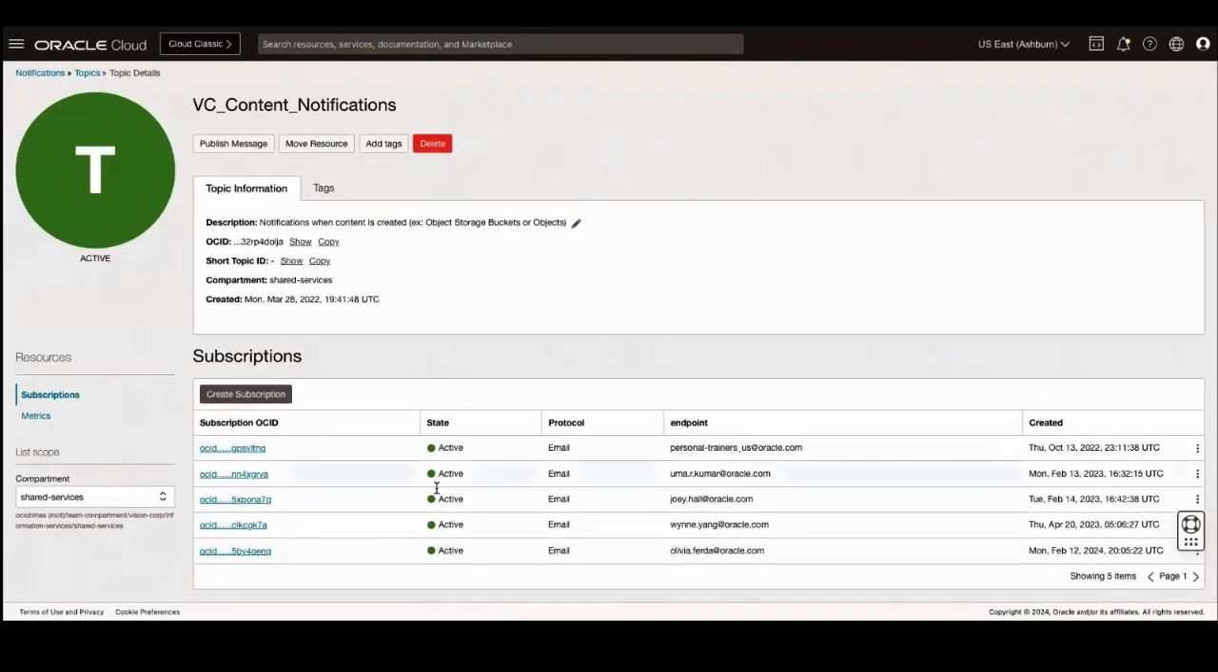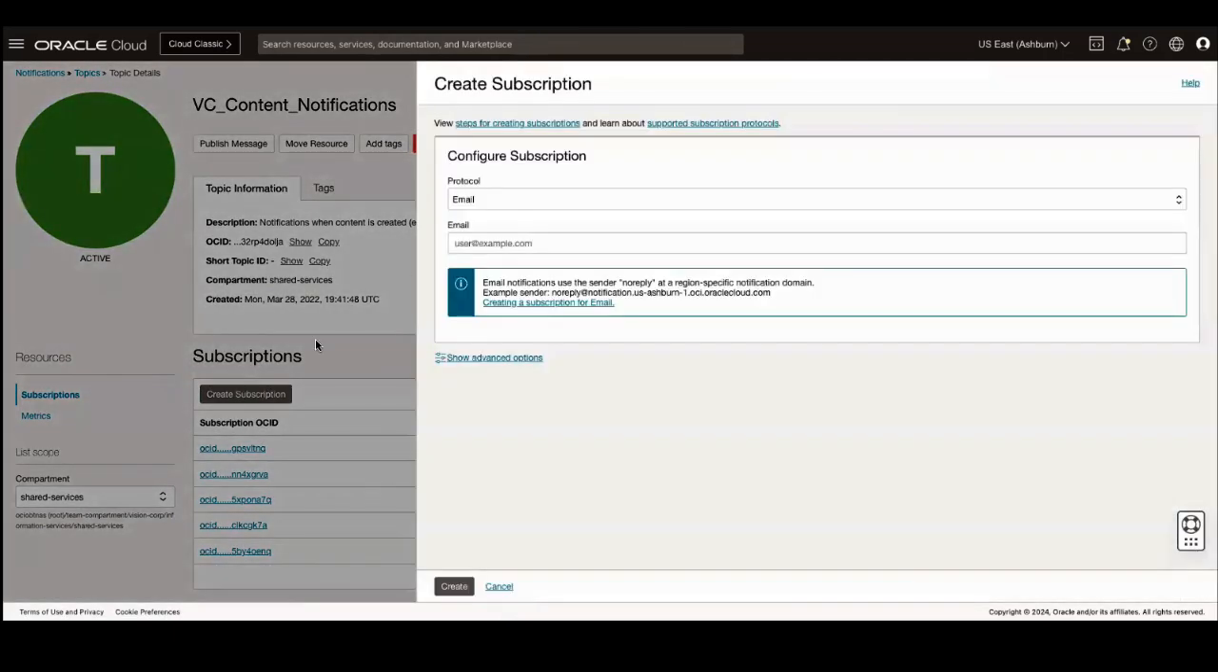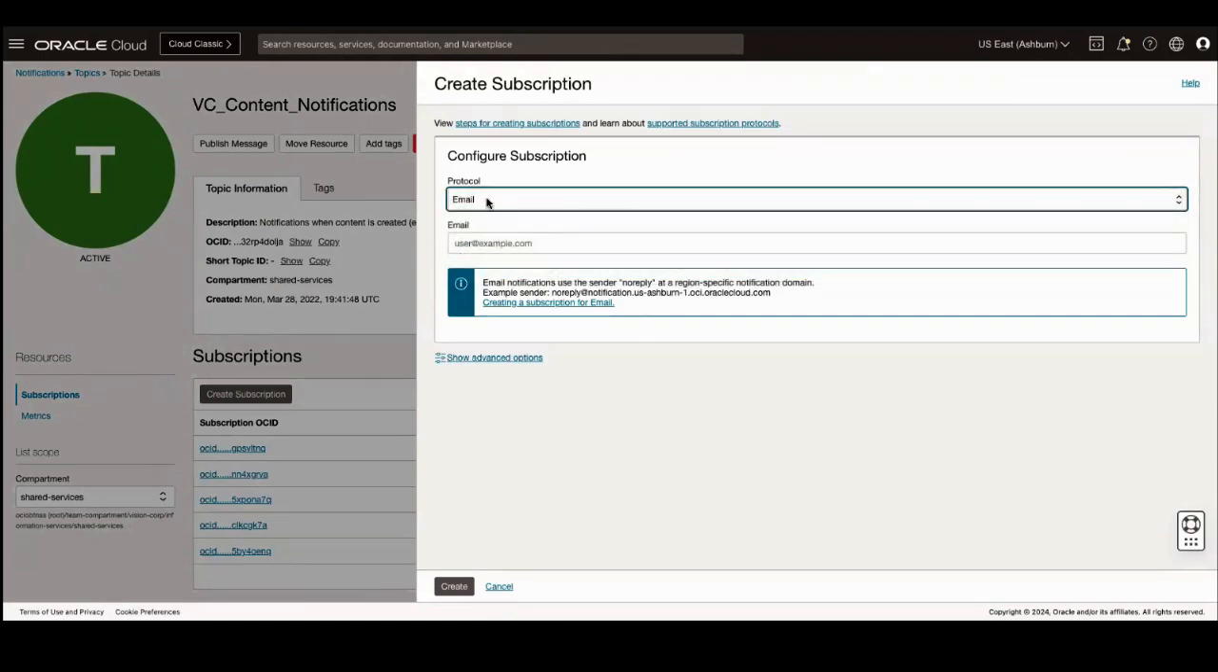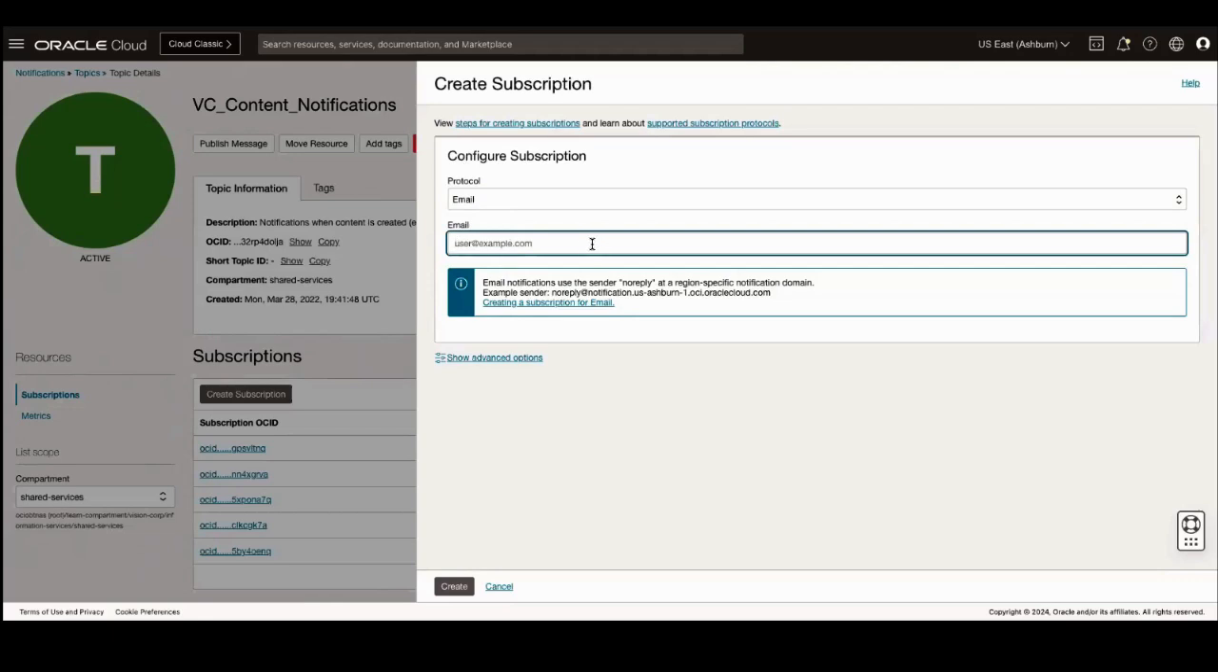If you scroll down, you can see the different subscription endpoints that are part of this specific topic. If I want to create a subscription, this is where I would do it. I can choose the protocol. These are the different channels that we talked about: email, function, HTTPS, etc. And let's say I go with email, then I would just input the email here. Once I hit create, OCI will send an email to this email user, and it will notify them that they've been added to this topic. Please confirm your subscription by clicking on this link.